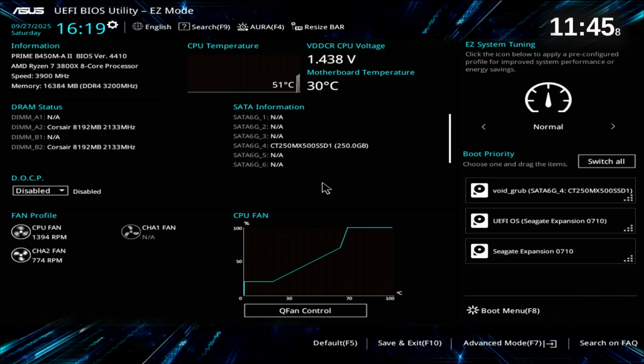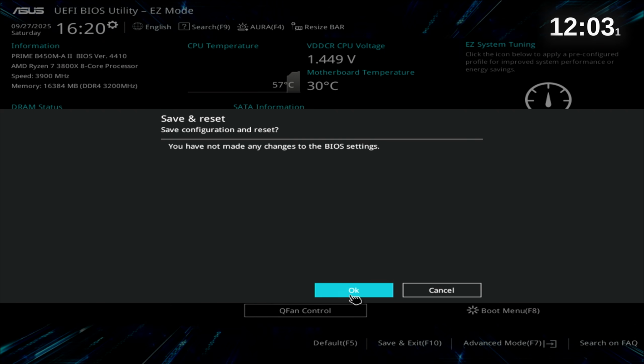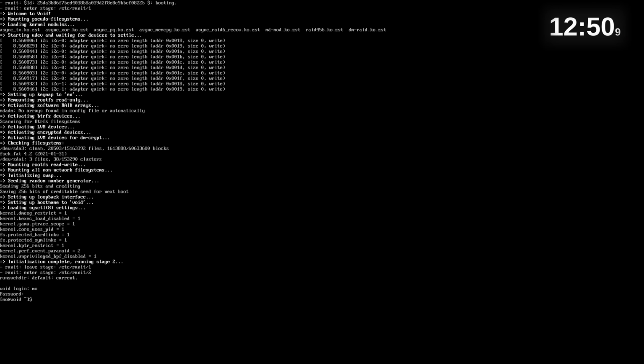Void GRUB. That's what it would have booted into. Perfect. Okay, so I need to escape, or exit. Why is it not letting me exit? There you go. So that's going to boot into Void. I didn't get to select a desktop environment though. Huh. Oh, it's doing something. Okay, so we're logged in.